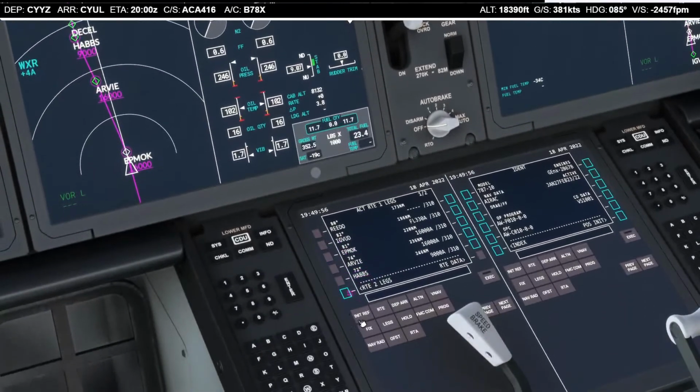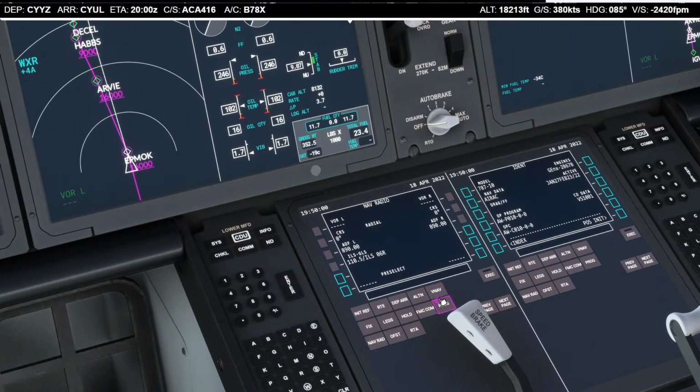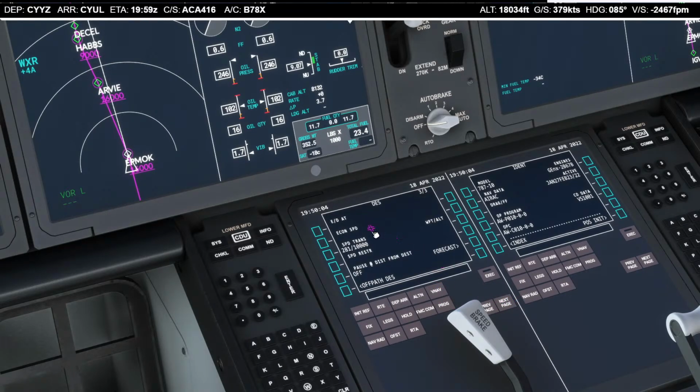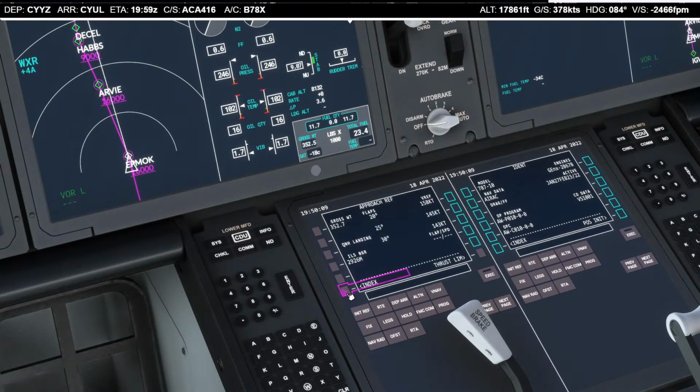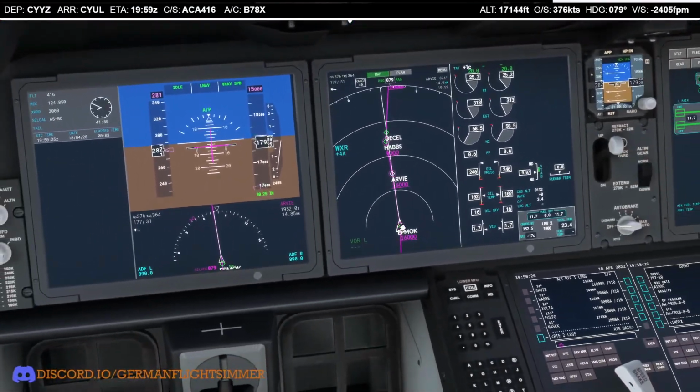There we go, and then I can check the approach. No, that's the descent page. Approach. There we go. We're gonna make a flaps 30 arrival. That means our approach speed will be 143 knots. And we didn't make it to APMAC.